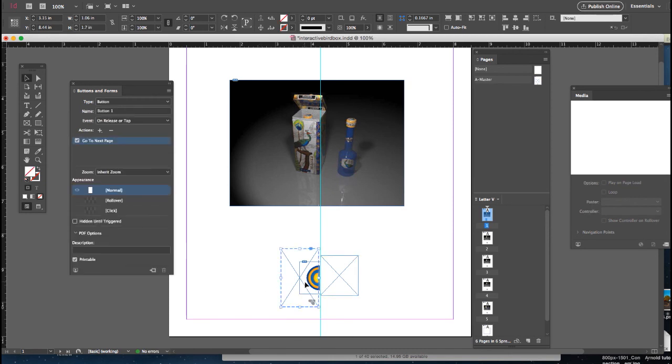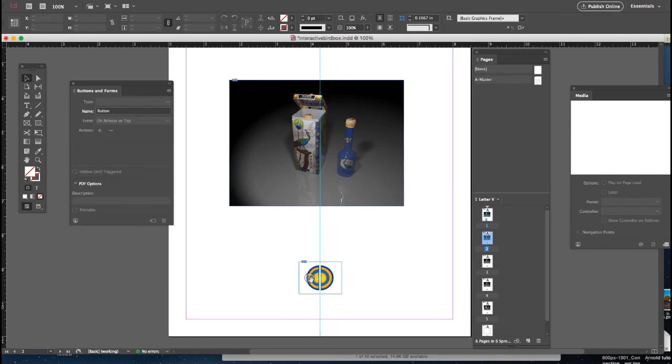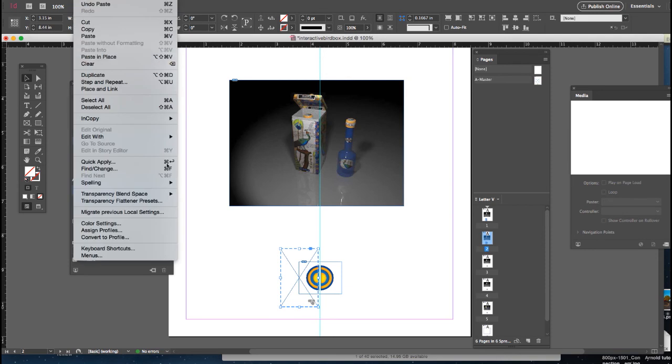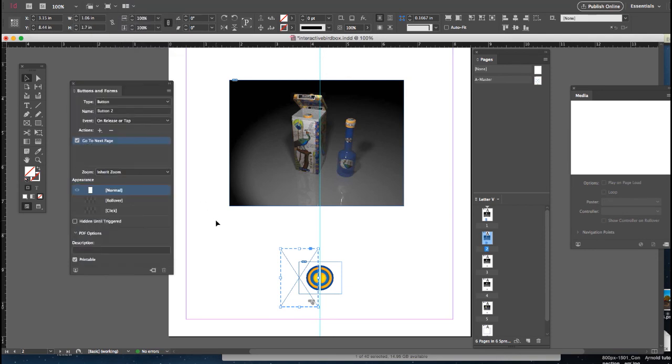Now, I want this button to be continuous throughout the document, so I'll hit Command-C to copy. I'll go to page 2, and I'm going to hit Command-Shift-V to paste in place. Now you'll see the function up here, Edit, Paste in Place. If you prefer, I kind of use the key quicks. It's up to you, though.